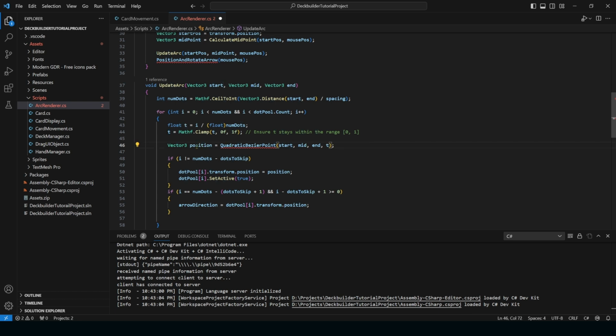Okay, and that's going to return a Vector3. But first we have to get our t. The parameter t must always be between the values of 0 and 1, because 0 represents the beginning of our line, and 1 represents the end of the line. So we calculate t for each dot by taking i divided by the number of dots, which has been converted into a float.